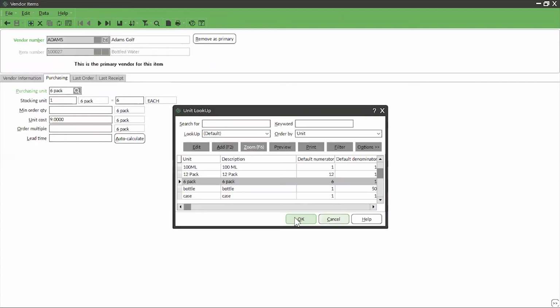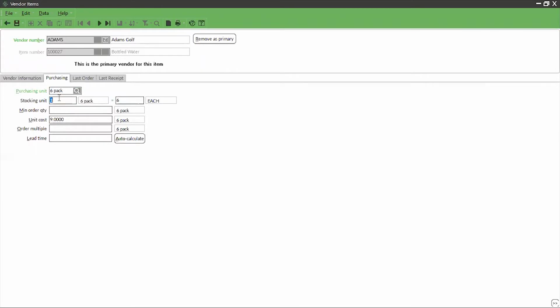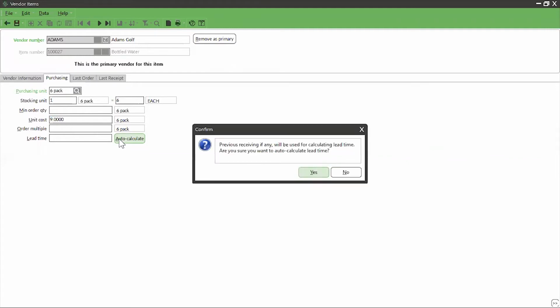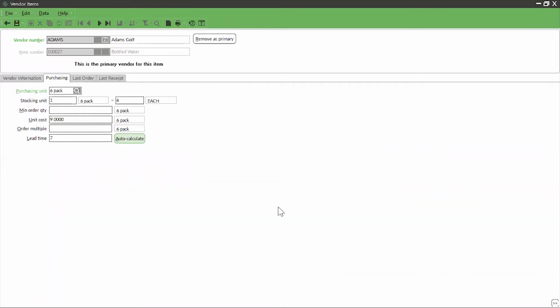I just go into the lookup and choose my 6-pack. And you can see the calculation here. One 6-pack is equal to 6 eaches. And then the unit cost for that 6-pack is $9. Now, while I'm here, I'm going to go ahead and auto-calculate lead time so I know how much time lapses in between the time I place the order and receive the order. So I'm going to click on auto-calculate, and Counterpoint gives me a warning. It's going to auto-calculate. Okay, so you can see my lead time is 7 days. I'm just going to go ahead and save this.